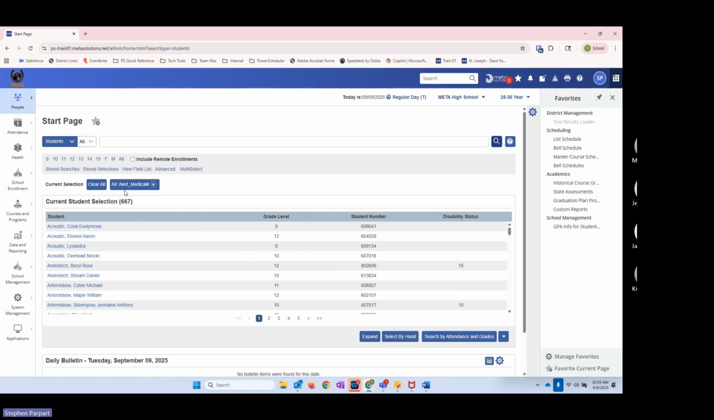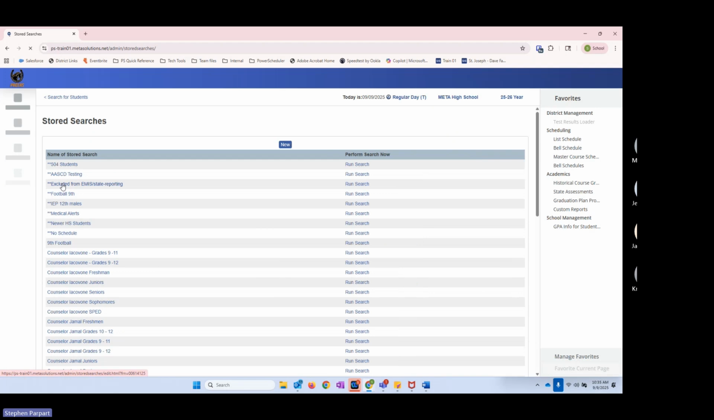So I just did the exact same search from the start page, but again, I am just saving myself a couple of steps here by saving it because that's something I might use a couple times a year. Let me show you two more here before we ask for questions, or maybe come up with some other examples as a group. Newer high school students. I like this one.